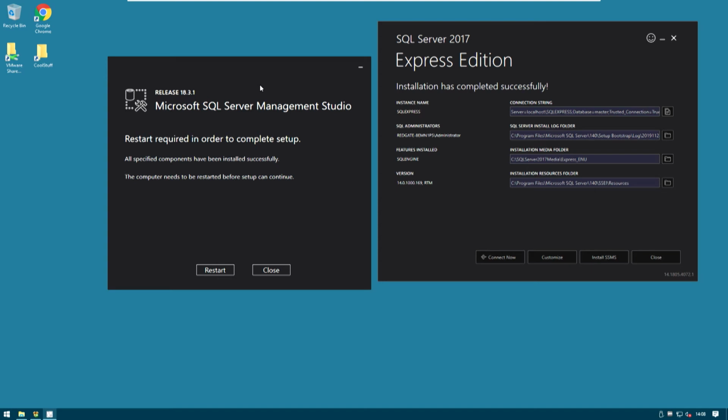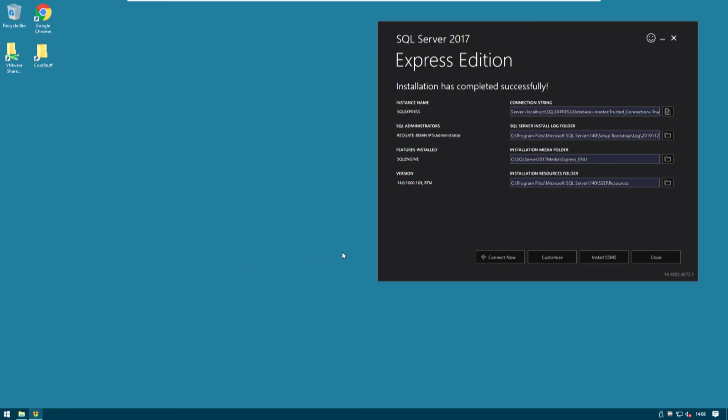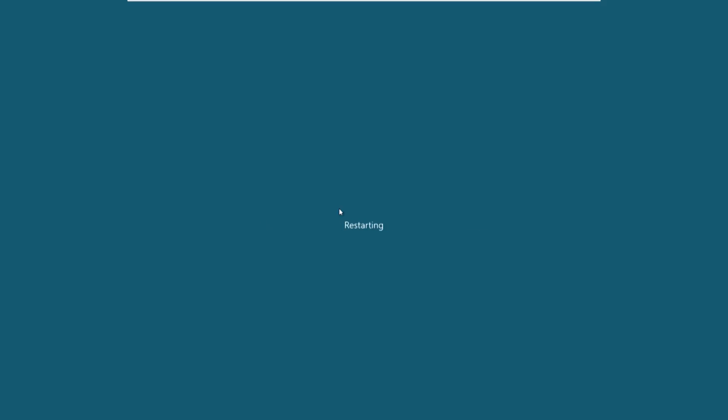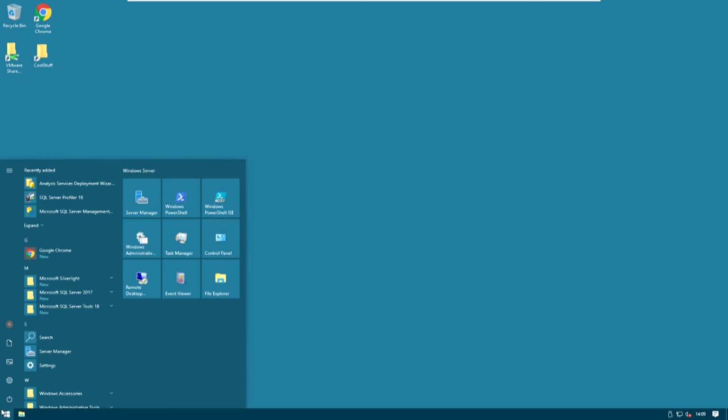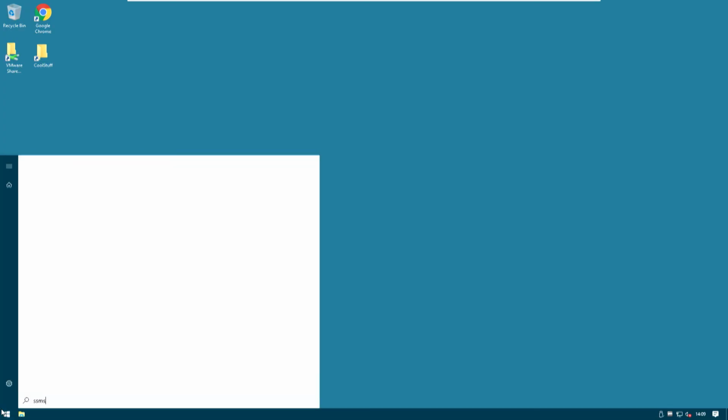All right, so the installation went fine, and in order to complete the setup, we're going to have to restart, and that's when it becomes handy, the auto login function that I outlined before. So let's hit restart. Here we go, nice and ready to move forward. So we installed SQL Server, and we installed SQL Server Management Studio. So let's see if everything works okay.